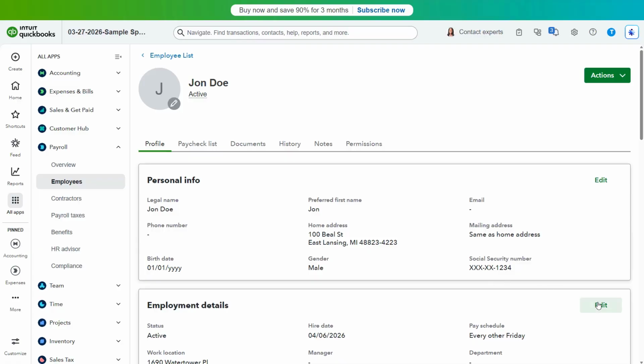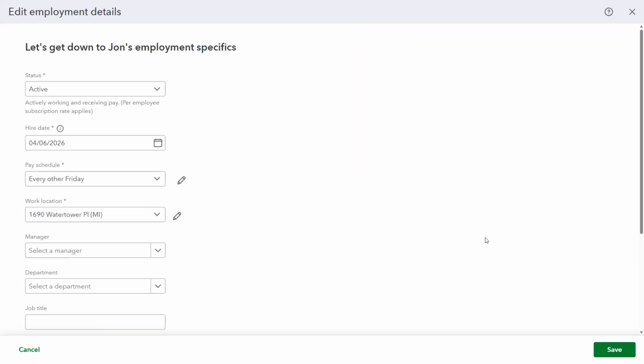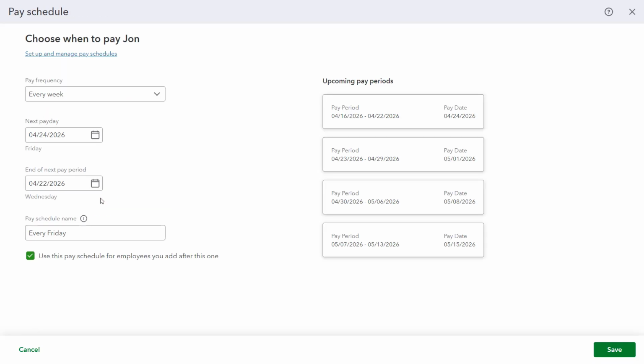Then, click the Edit link in the upper right corner of the Employment Details section to show the Employment Details window. To select a different pay schedule that exists, select it from the Pay Schedule dropdown. Alternatively, to create a new pay schedule and assign it to the employee, select the Add Pay Schedule choice from this dropdown instead to open a Pay Schedule window.